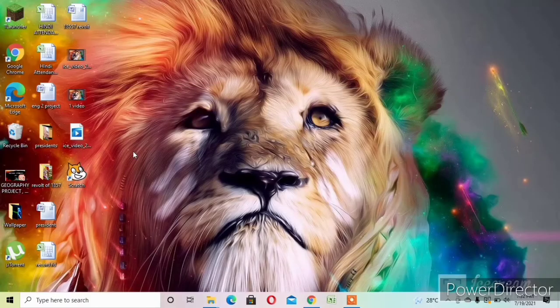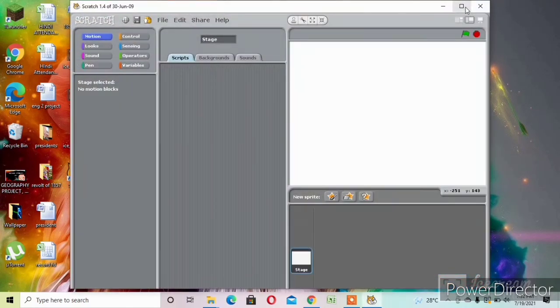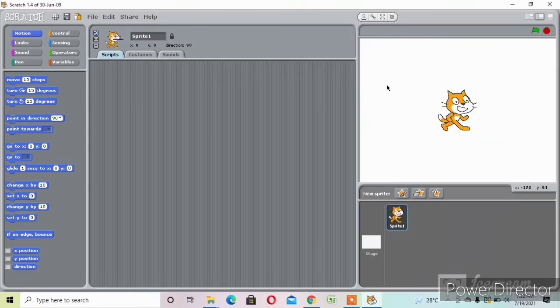Now go back, and you can see over here that Scratch is here. Now let us open it, and let me show you. So this is Scratch 1.4, and you can do anything you want to.